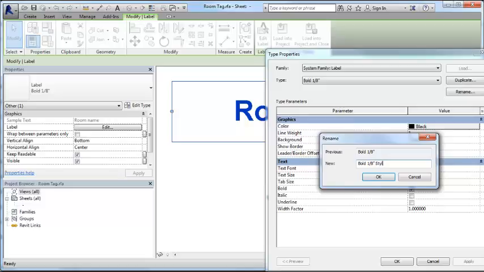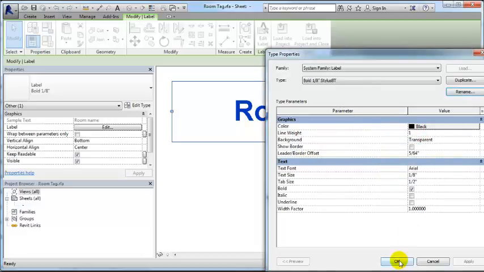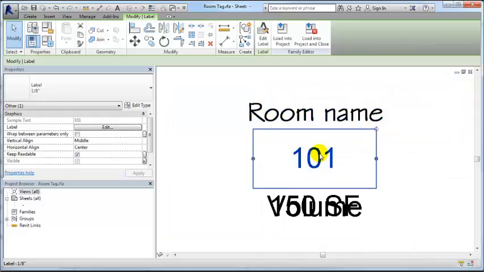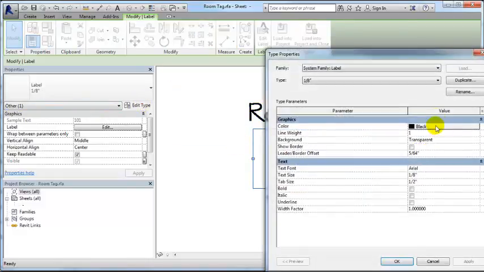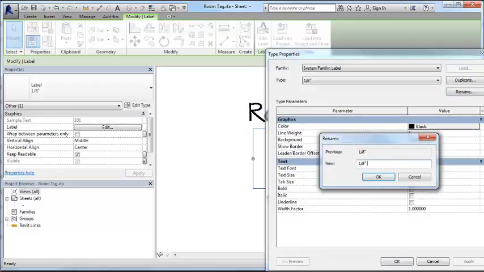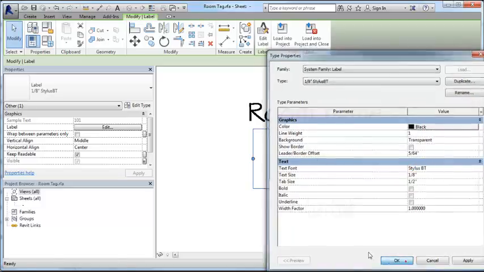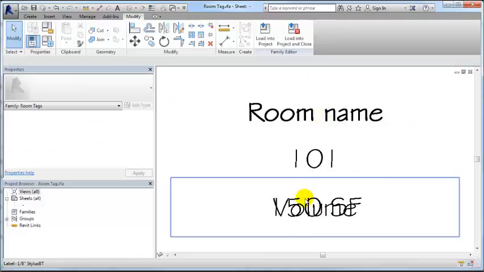stylus BT, and hit OK, and then change the font here to stylus BT. And then if I were to do the same thing with this label 1/8, edit type, rename 1/8 stylus BT, and change it. Then it should change all the rest of the labels here.